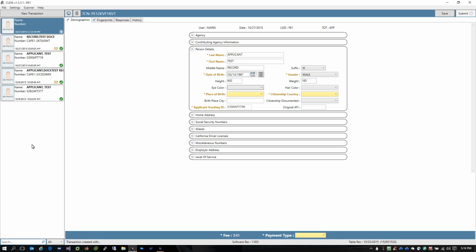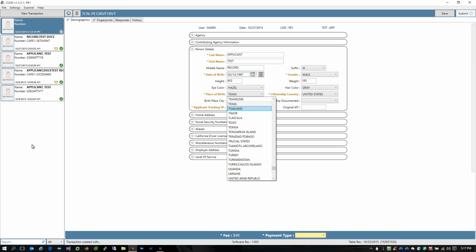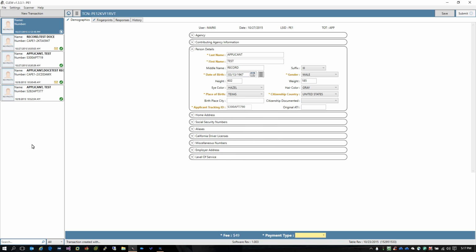The weight, 185. Eye color, again, you can simply type H for hazel, or you can drop down and select from the list. Hair color is the same way. Place of birth, if you know the state, you can begin typing it and it will show you the state. In this case, I typed TEX. Drop down the list and you have a whole list of places that you can go and look at. But in this case, Texas.